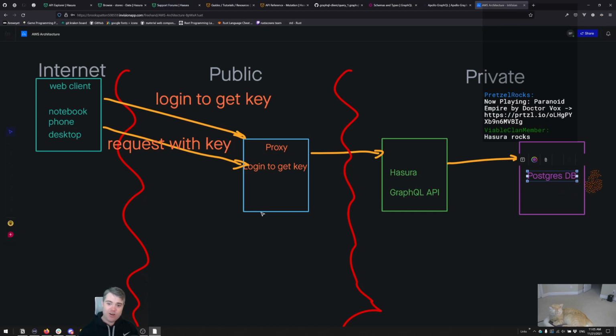Hasura rocks. Hello, Viable Clan member. I know Hasura has been really cool. I really like it so far.